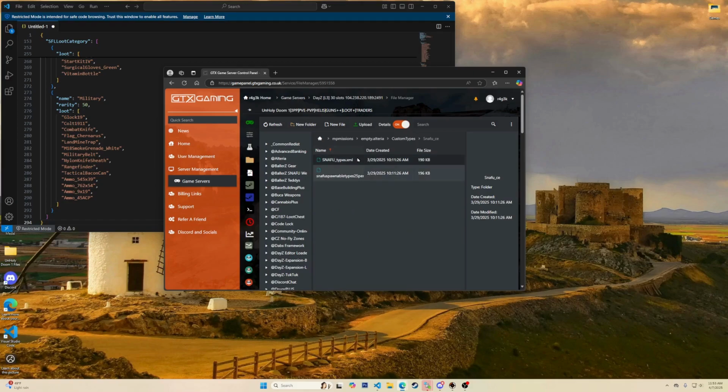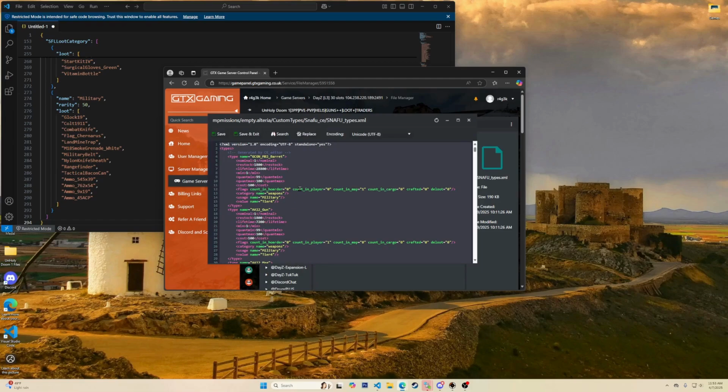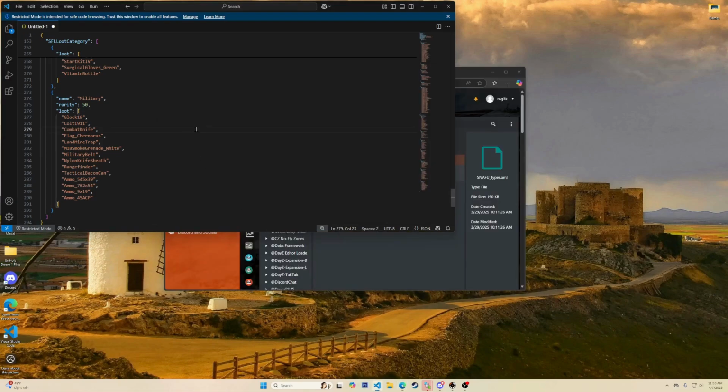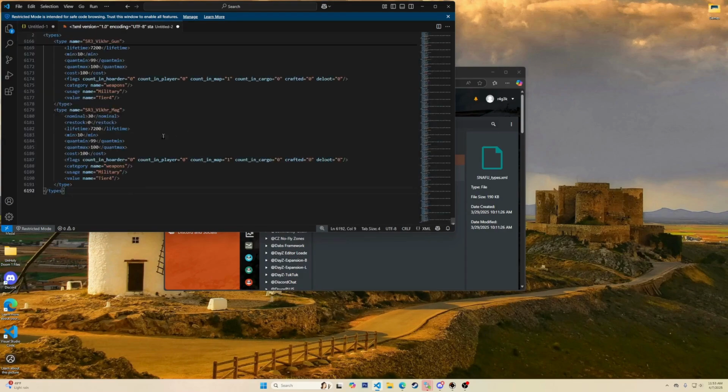Double-click whatever one you want. Make sure you double-click on just the types.xml. Highlight all, Ctrl-A. Copy all highlights with Ctrl-C. Exit this page and go back to Visual Studio Code and press Ctrl-N to make a new tab. Once you are in the new tab, press Ctrl-V to paste the types file in there.